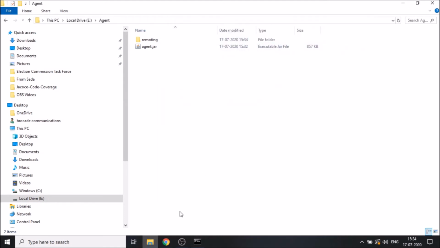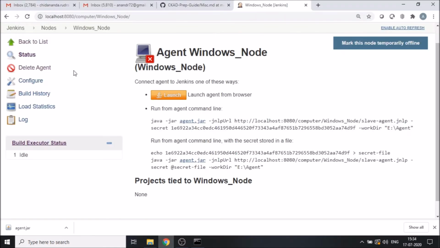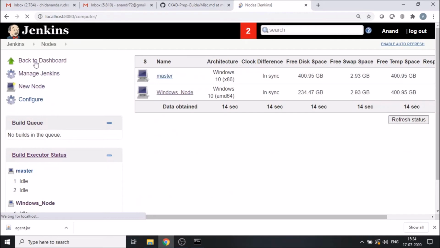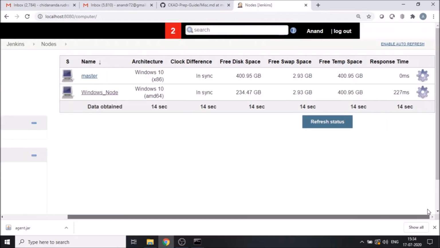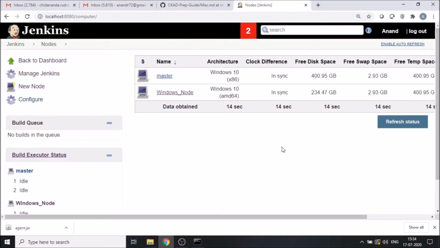Now let me go and check the status of the agent out here. Let me come back to my list, and if you see now, the agent is all connected, up and running. It gives some statistics about my agent. It's as simple as this to configure and bring up an agent. Now that my agent is up and running, let me put up a simple job, but I would want to delegate this job to be run on my agent node.